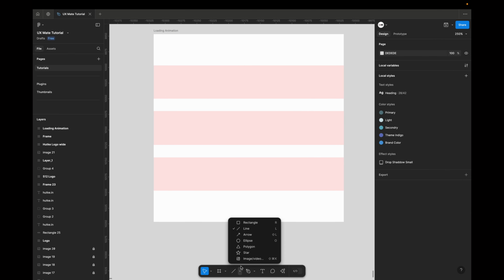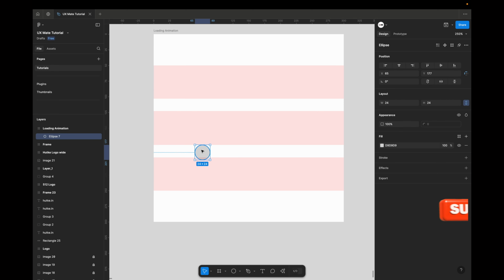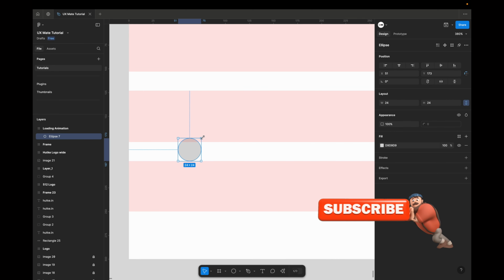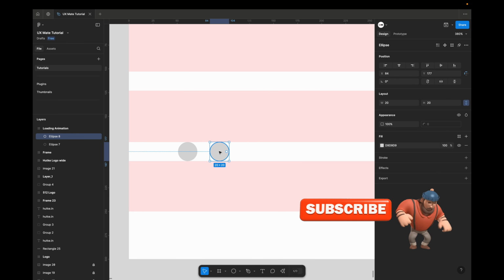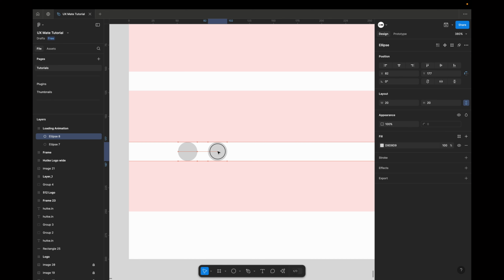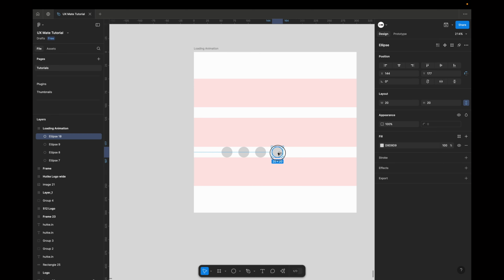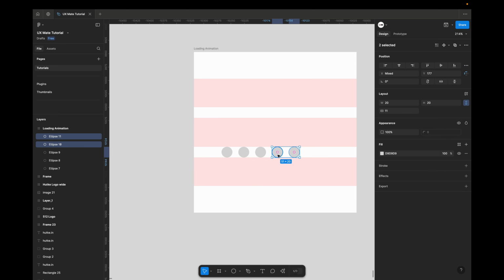So you can go to this ellipse tool, or you can hit O on your keyboard. That will select this ellipse tool and you can create the circles. Make sure you create the circles on your grid line and have equal space between them. It could be roughly anything, you don't have to be exact precise here, but let's create around 5 ellipses.